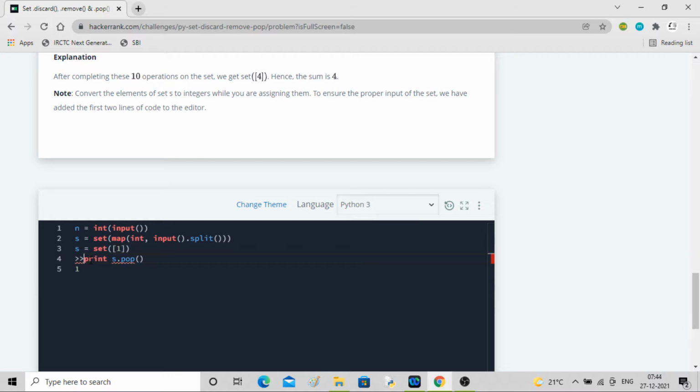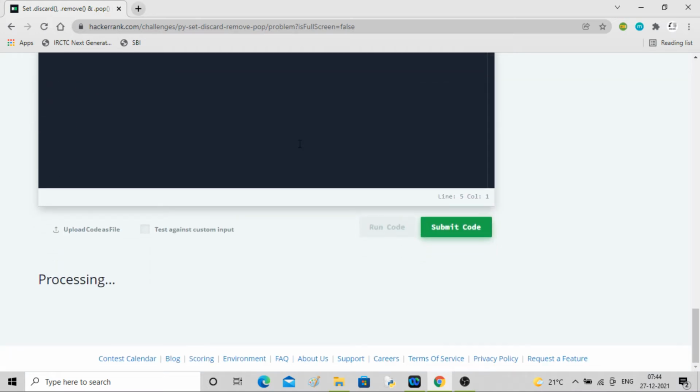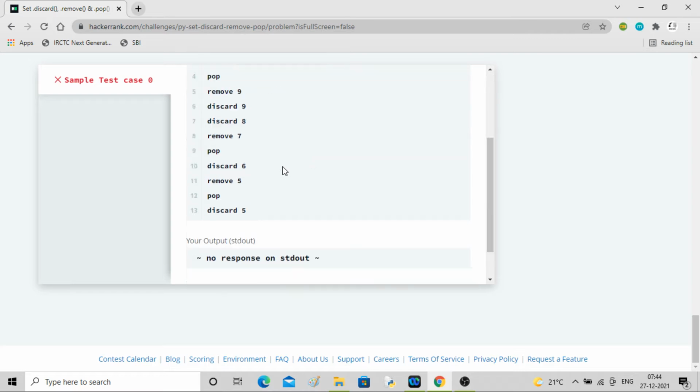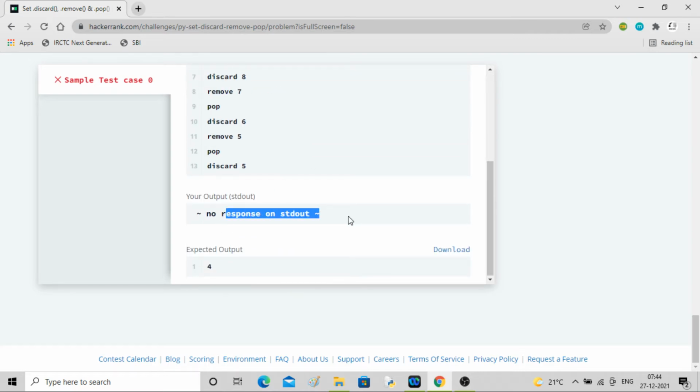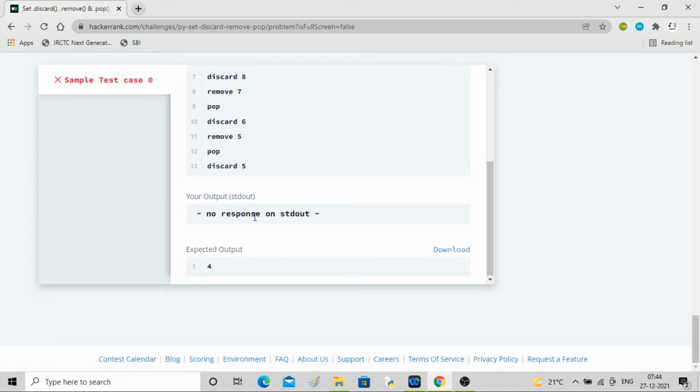Okay, I'll define s. Instead of print, I'll only do s.pop. What will be the output? So you can see no output here. Sorry, no output.